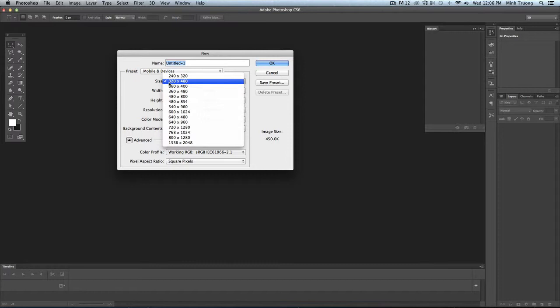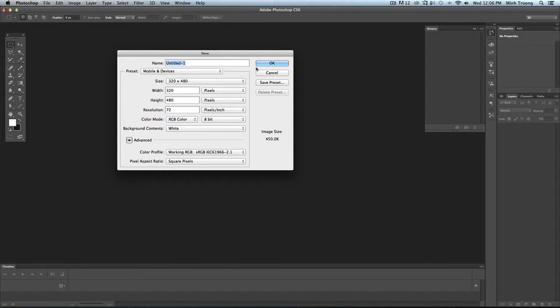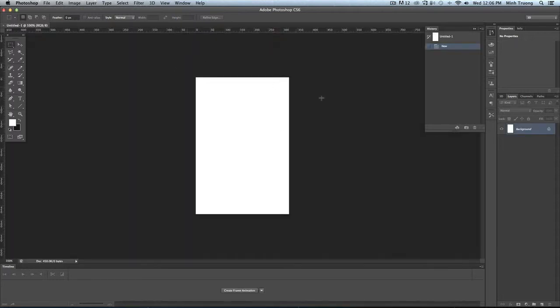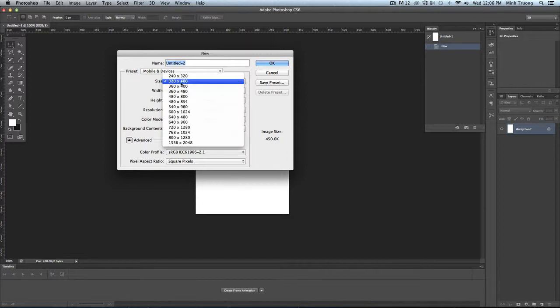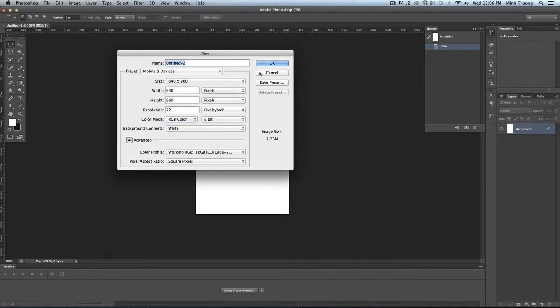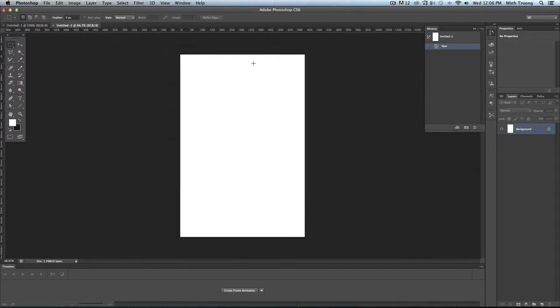The iPhone is 320 by 480. Hit OK. Here's your size. If you're designing for Retina, where you have images you want to display at a high HD quality, you double the size. That would be 640 by 960. Hit OK. So there you go.